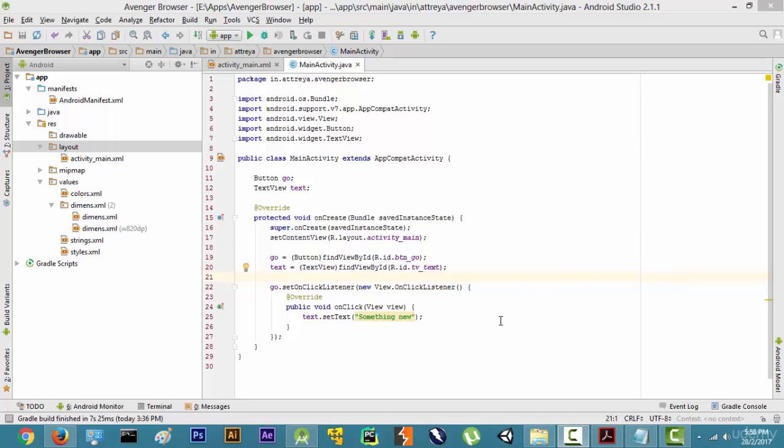Hi guys, now that we have created the backend, it's time to test the application. There are two ways to test the application. The first way is to directly run this application on a mobile phone in real time. And the second way is to run this on an Android emulator called Genymotion.